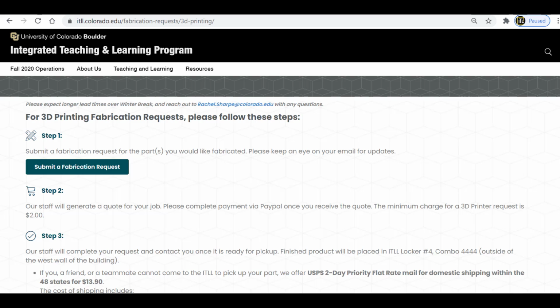Once your part is complete, you will receive an email that your part is ready for pickup at the ITL laboratory. The email will not include specific details on how to pick it up, so you'll want to pay attention to this detail here. Finished products will be placed in Big Pink Locker number 4, combo 4444. This locker is located on a patio by the west entrance of our building and the loading dock. Also note that the ITLP can ship your parts for a flat rate, and you will receive an email with directions for how to do this if this is something you're interested in after your part's in progress.